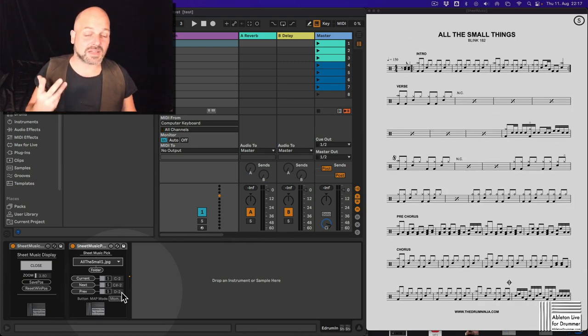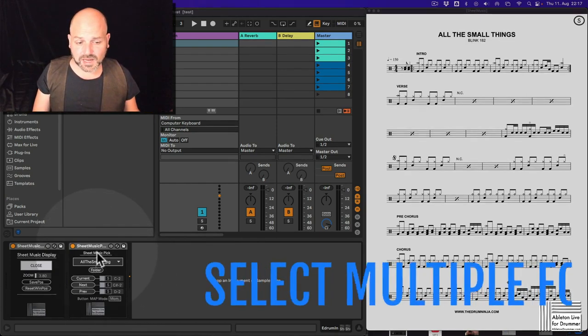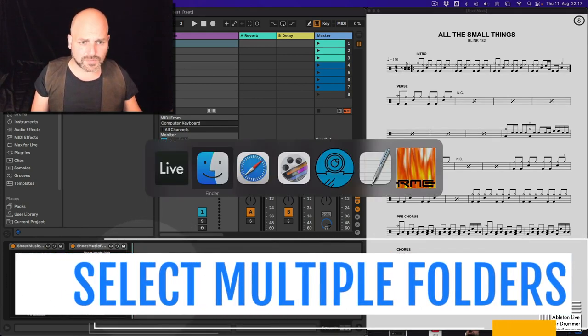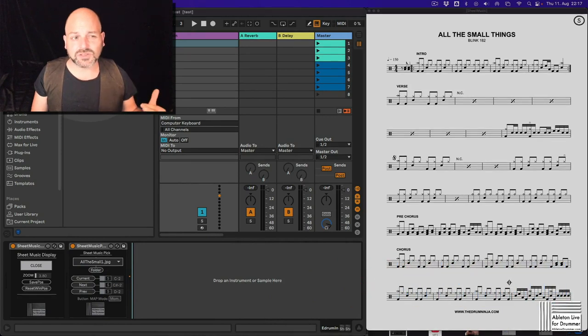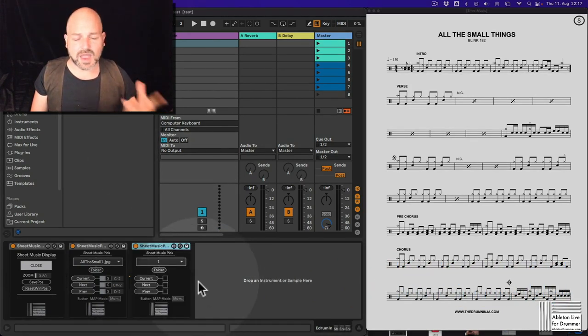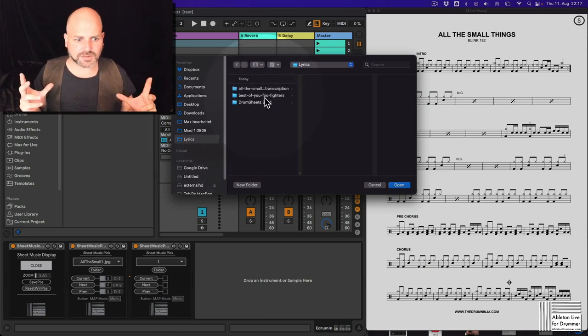So you can actually do this by hand if you want to, but obviously you can automate this as well. So let's say we have a second song here, and then we're gonna automate this. You don't need to use one device for each song. I just want to show you how you can switch between devices, and later on I'll show you how you can take a lot of devices, a lot of pages, into one device.